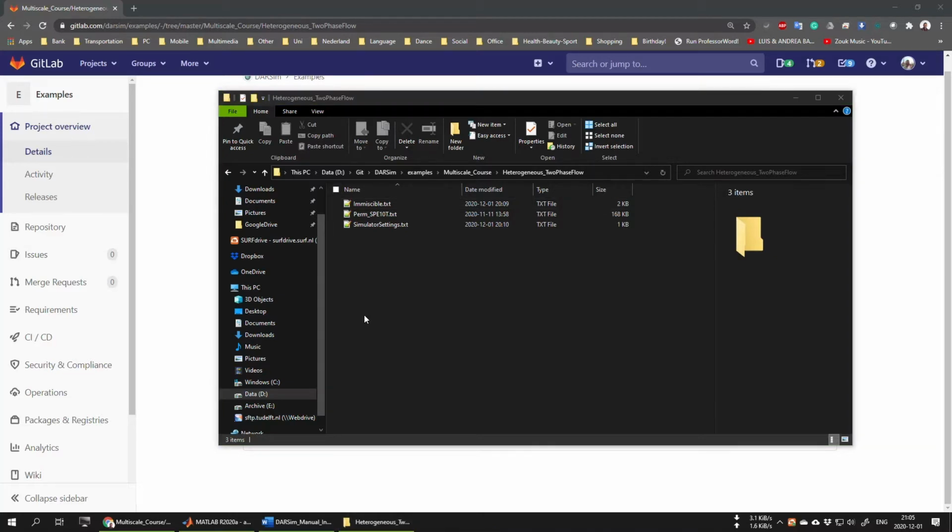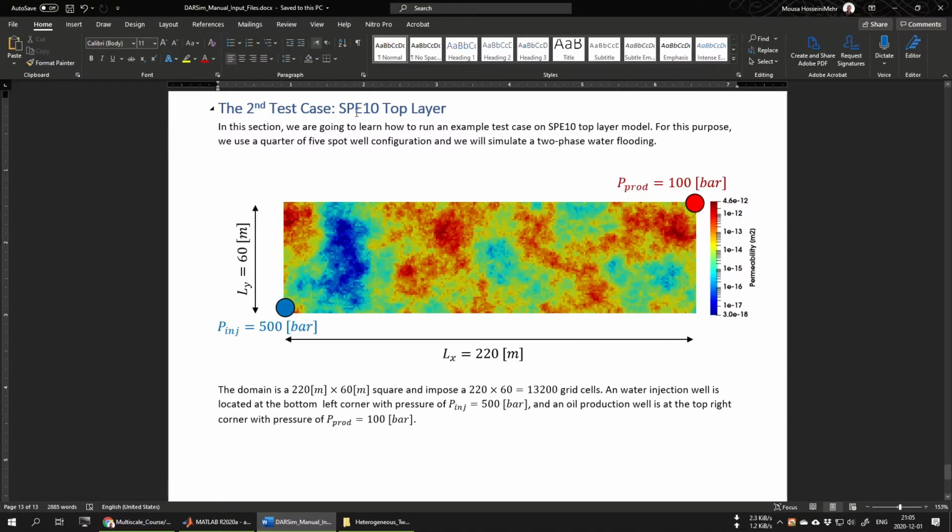The test case that we are going to run, as I explained, is the SPE10 top layer, a 2D heterogeneous model. This is the heterogeneous permeability that you see, and this is the range of the color bar. I am putting one injection well at the bottom left corner with a fixed pressure of 500 bar, and one production well on the top right corner with 100 bar of pressure. I'm discretizing the system to 220 times 60. It can be any number, this is just my choice for simplicity, and in total you have 13,200 grid cells.